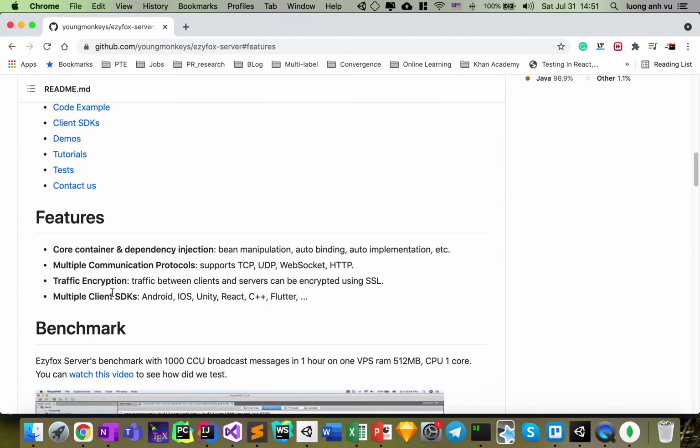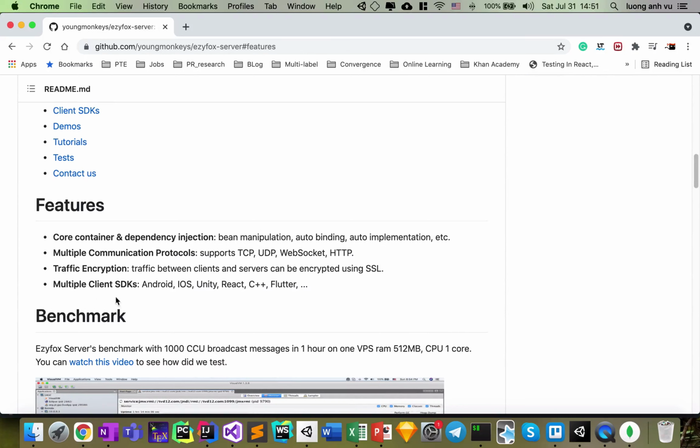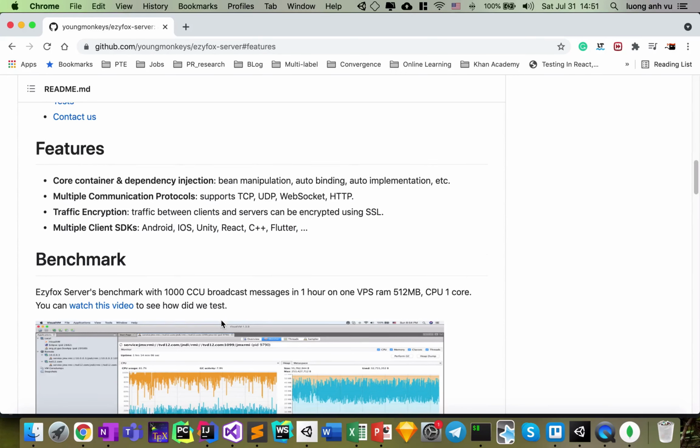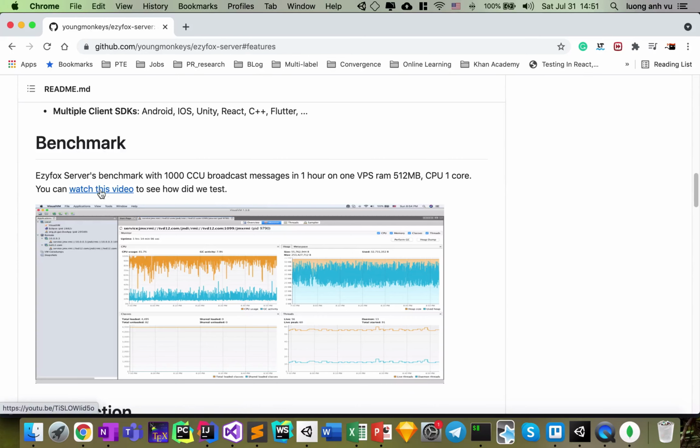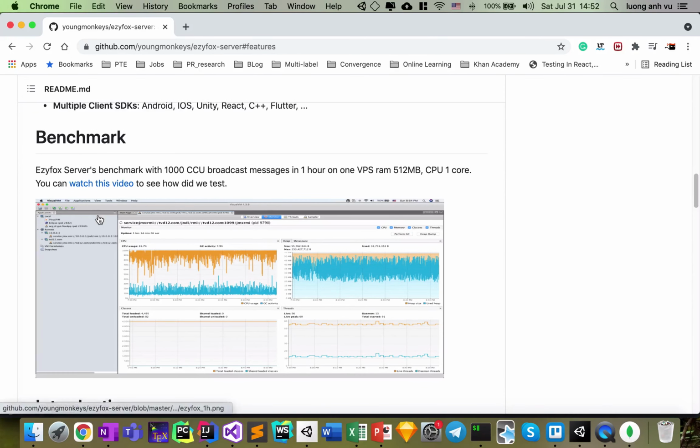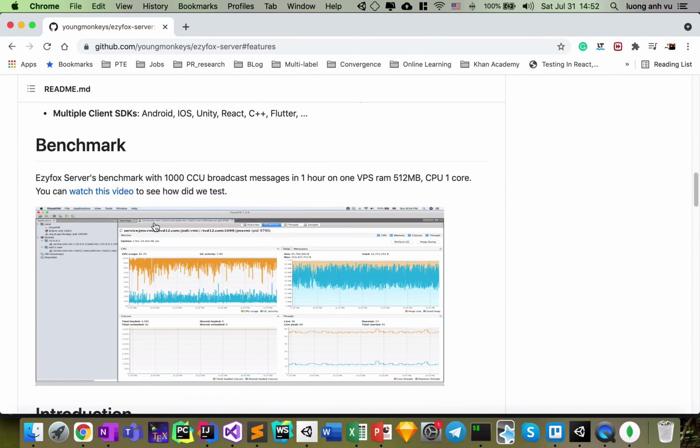We also offer traffic encryption. Basically all the traffic between clients and servers can be encrypted using SSL. We also provide multiple client SDKs, for example, Unity, C#, iOS, Android, Java, Flutter, etc. And you can watch this video to see the benchmark of our EasyFox server.